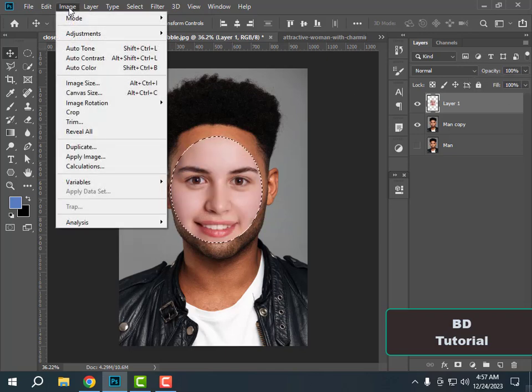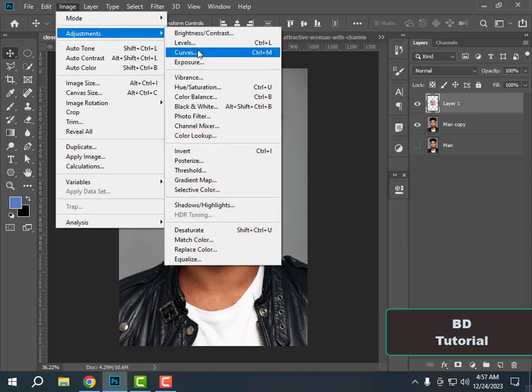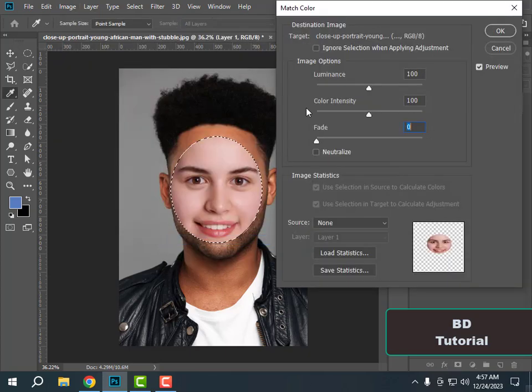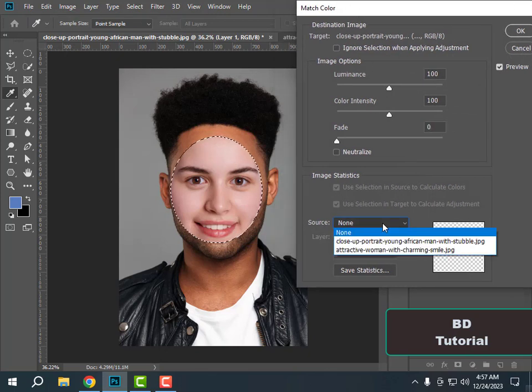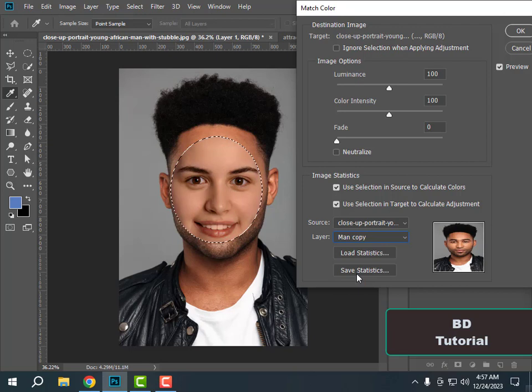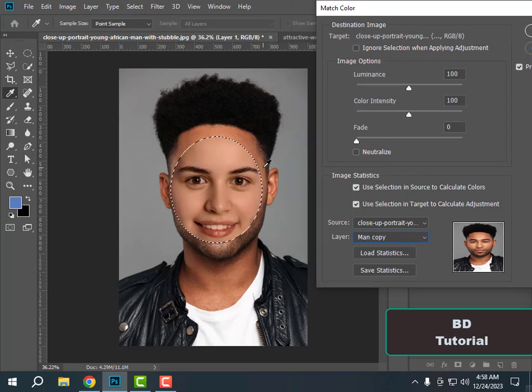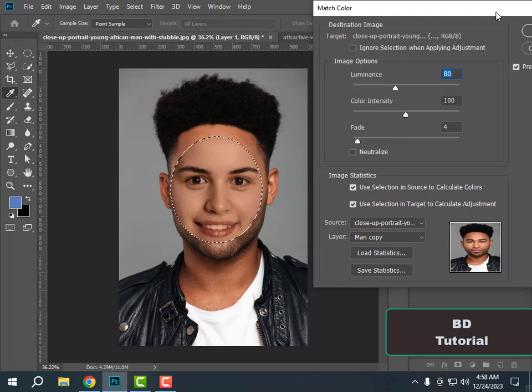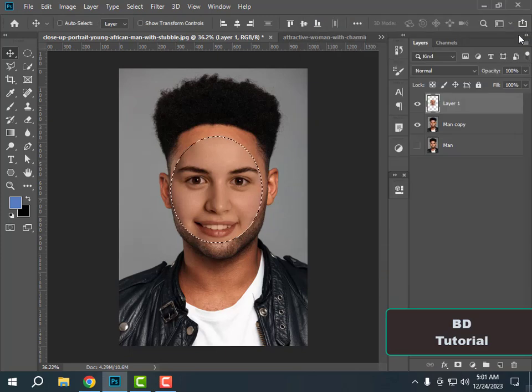Then go to image, go to adjustment, come here, match color. From here select the face layer, this one, and match with man copy, right? Okay, so the color adjusted automatically, but if you're not happy with the color, you can adjust a little bit here just to match the color. Okay, and luminance a little bit down. I think it's pretty okay. So now click OK.